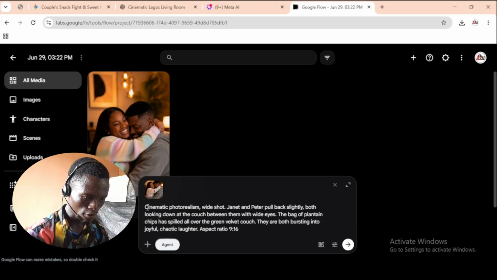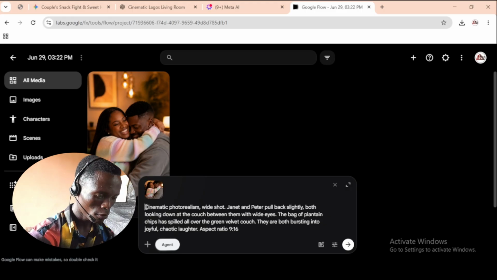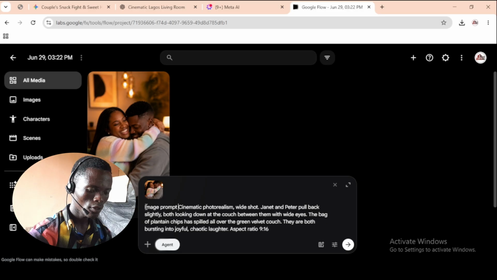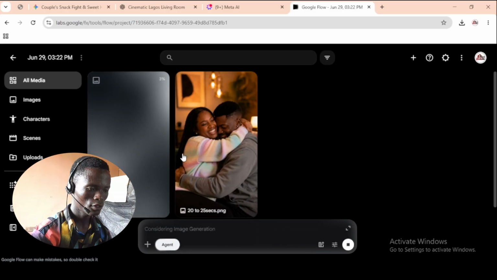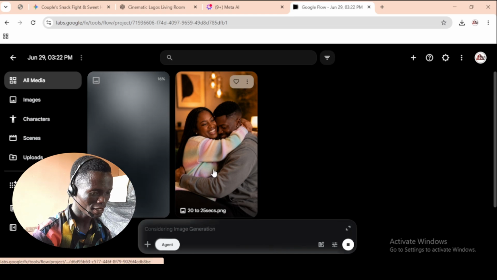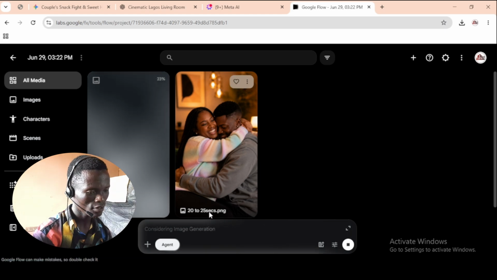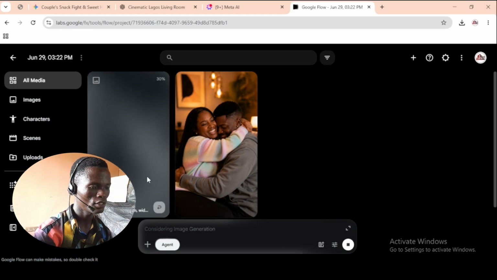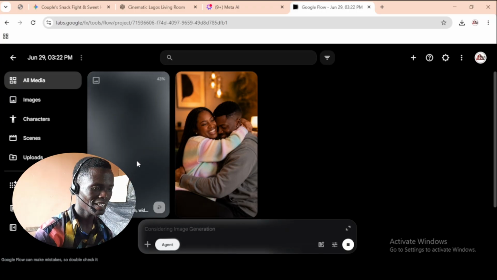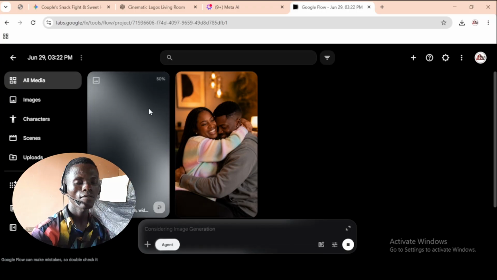Cinematic photorealism, wide shots. Let me write image prompts. So let me hit send. Image is coming up. This is the one I added. You can see that 25 to 25 seconds. PNG. So this one is being processed. That's the main one. We are at 50%.